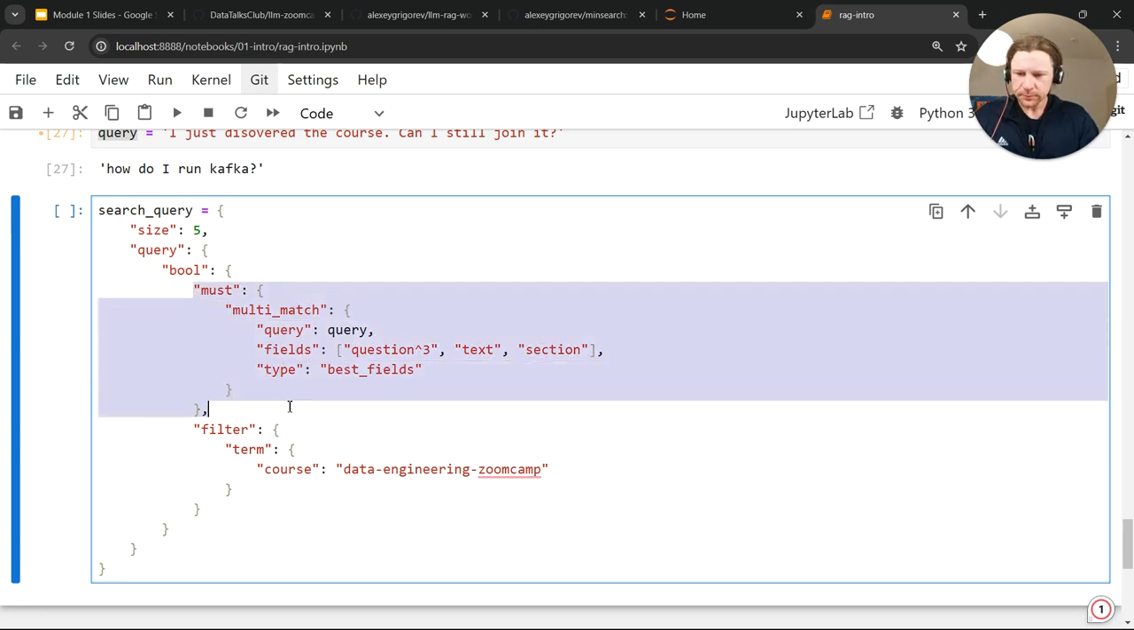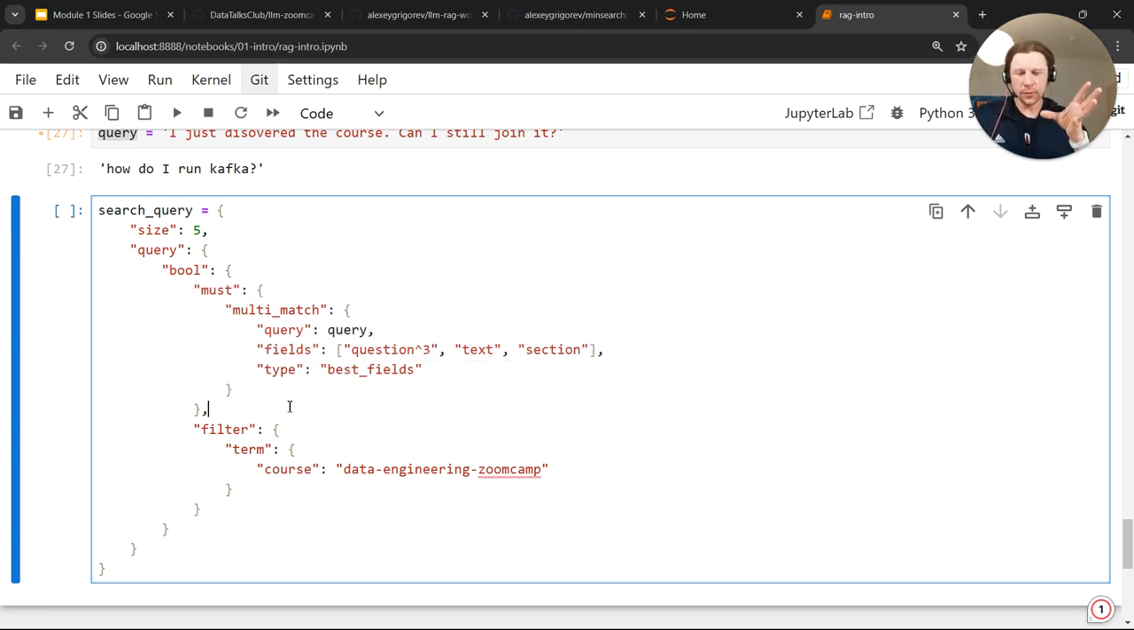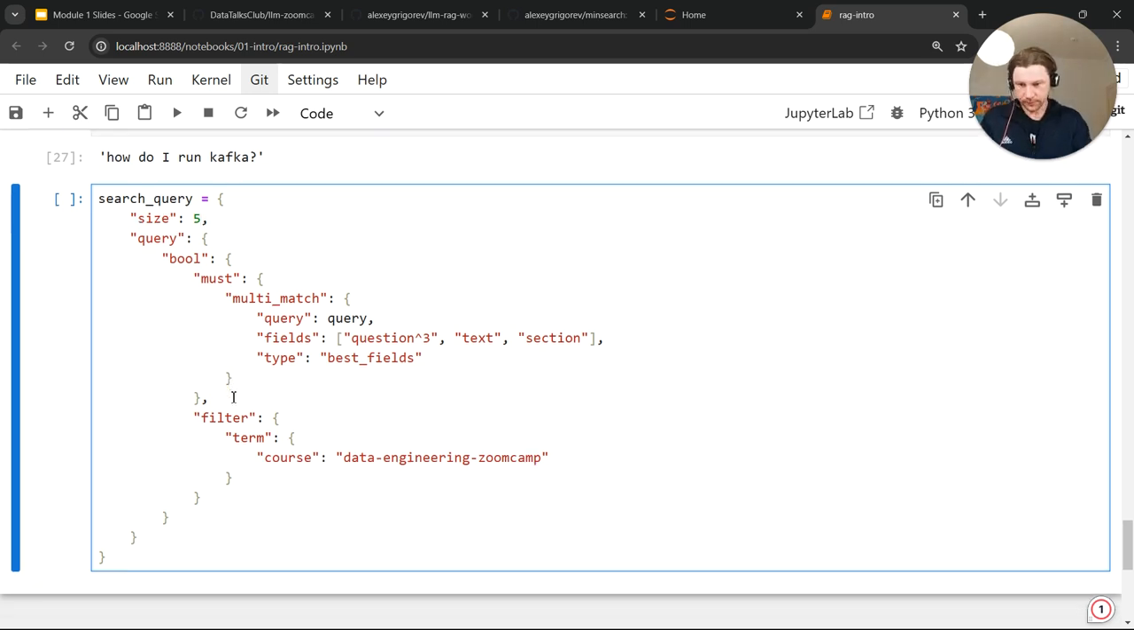Then this part is where we perform text matching. Notice this hat: the hat 3, power 3, means that the question is 3 times more important than the text or section field. Essentially we're giving more importance to the question field, giving it a boost. This is exactly the same thing as we did before in our minsearch. And the size is 5, so we will get only five answers in the result.